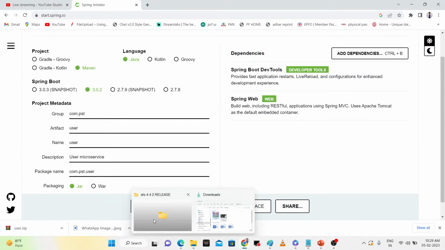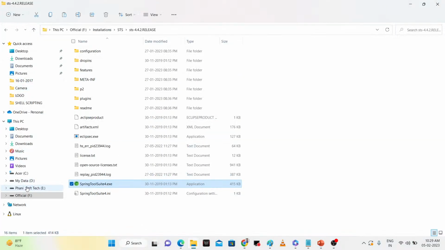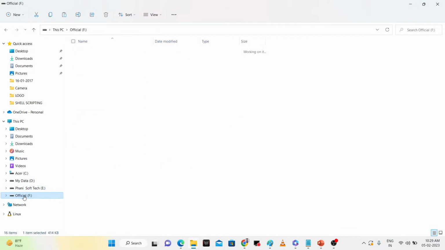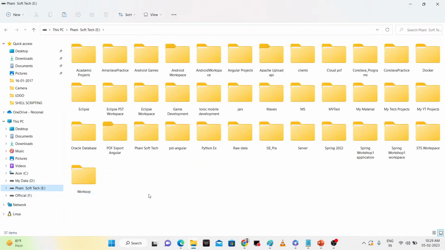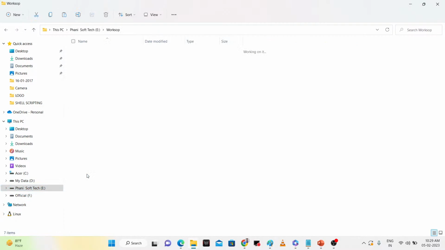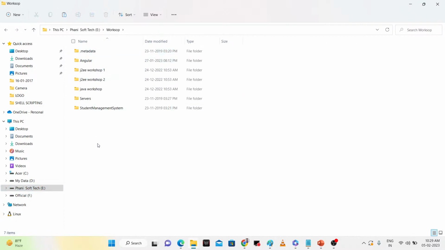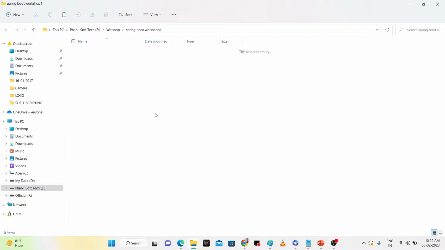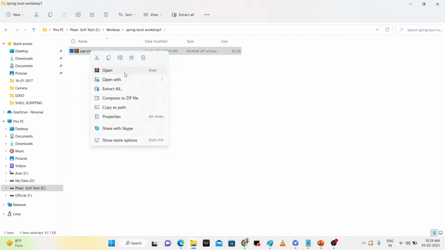Okay, so let me, here we have workshops, right? So in the workshop folder, I'm trying to create a new one, like Spring Boot workshop 1. Okay, so here I'm going to paste my application. So extract here.